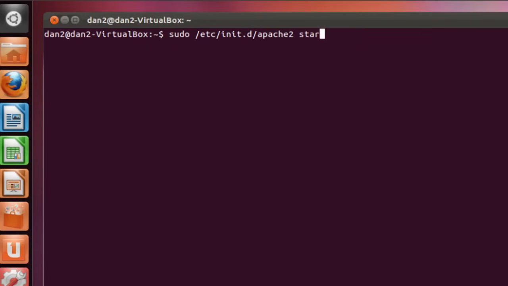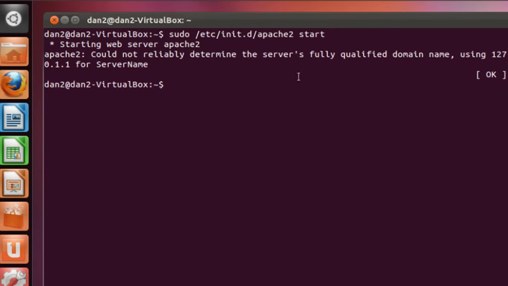We can also do a start, or we could do a restart command. Just have to make sure that after the /etc/init.d/apache2, you put a space and then type restart, start, or stop. So let's start it up again. All right, we'll hit enter. Notice it says OK here. And we don't have a domain name set, so it's just using 127.0.0.1 for a server name, and we can fix that later. But we get the OK sign here, so our server is running.